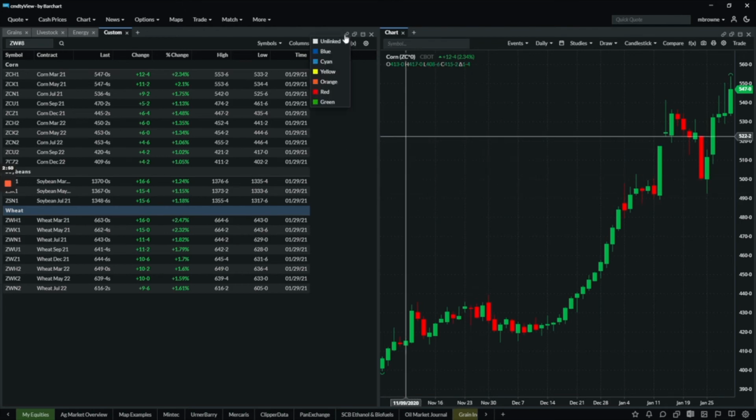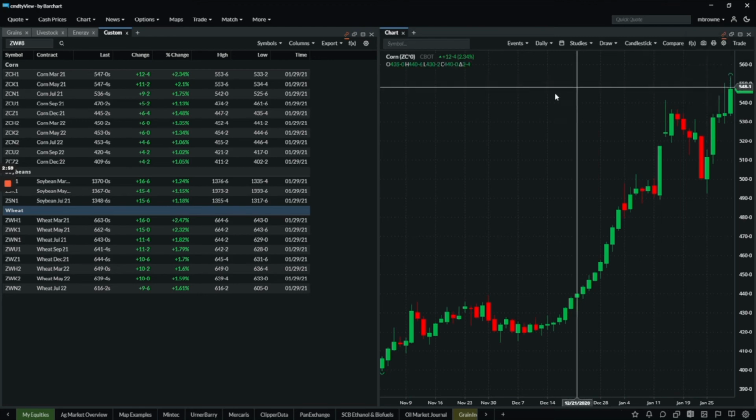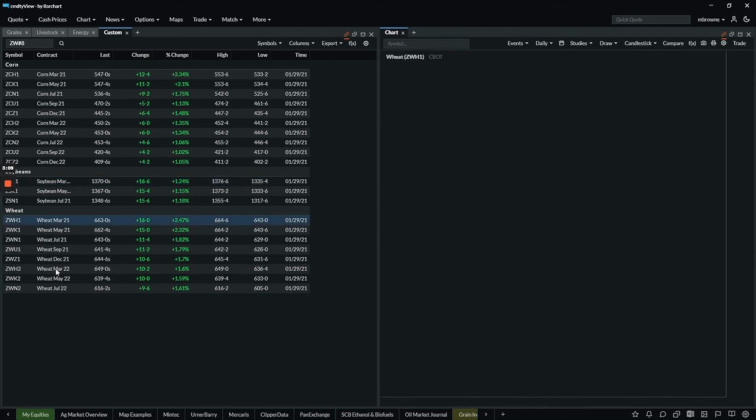And to do that, I simply come up to the chain link icon. I can pick any color. If it's grayed out, it's not linked. So let's go ahead and pick orange, and I'll pick orange on my chart. And now you can see that those two displays are linked together. So if I click on a soybean contract, I'm going to get a soybean chart. Click on wheat, I'm going to get a wheat chart.